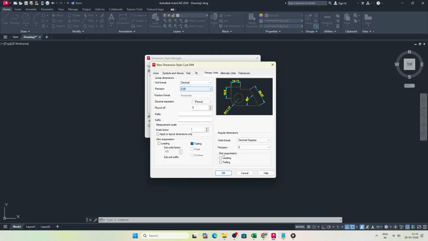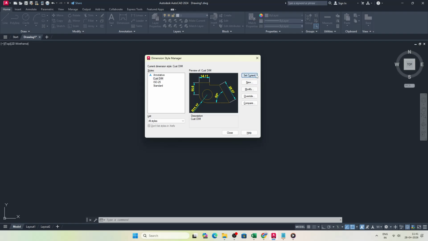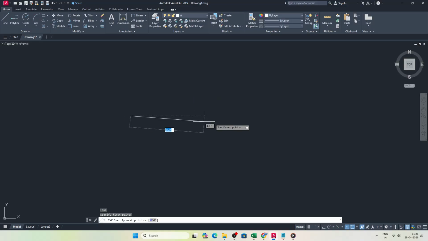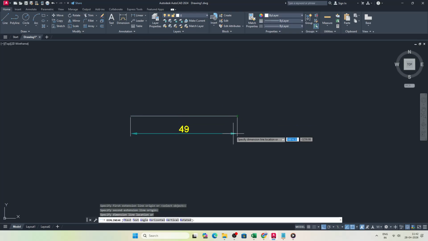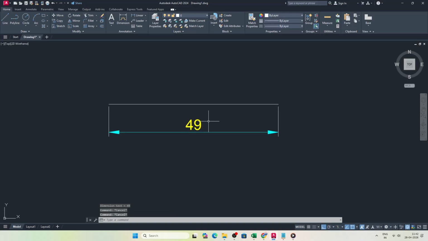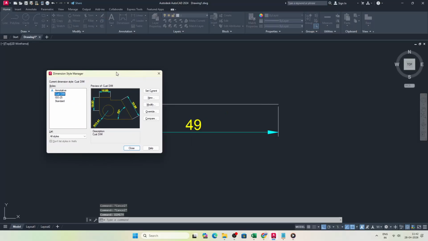When you are satisfied with the settings, make the style active. Click Set Current so all new dimensions you place use this style automatically, and then click Close to return to your drawing. From this point forward, any dimensions you create will follow these standards, and if you need to tweak the look later, you can come back to the Dimension Style Manager and adjust without redrawing anything. That's it.